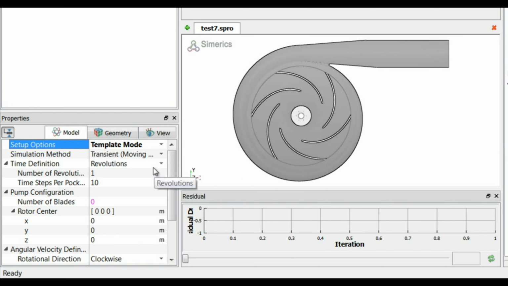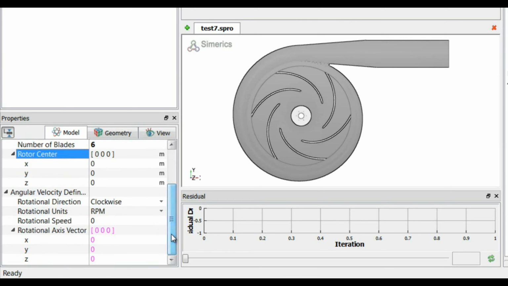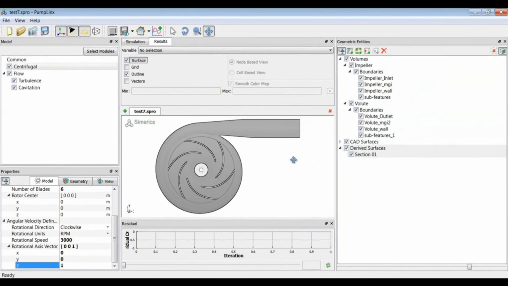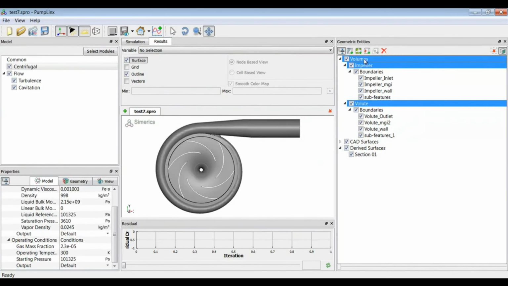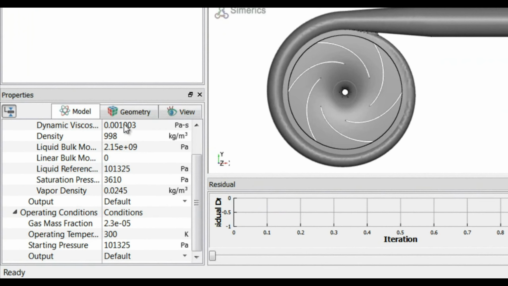To set up the centrifugal module, we note that we have 6 blades. It'll be going clockwise, and let's choose 3000 RPM and a rotational axis in the Z direction. As we set this up, we can change any of these conditions that we want while the solution is running. You can change the boundary conditions and volume conditions while it's running if you like. This makes it very practical for virtual testing. Now let's look at the volume conditions. It's water. All of the default values are those of water, so this is already set.